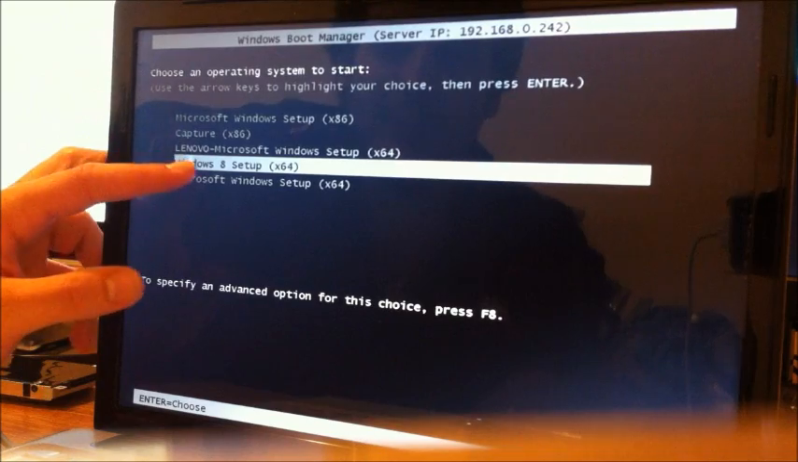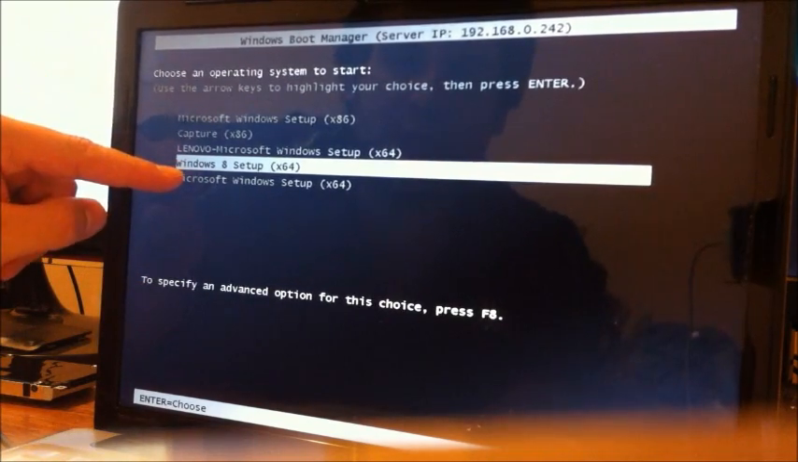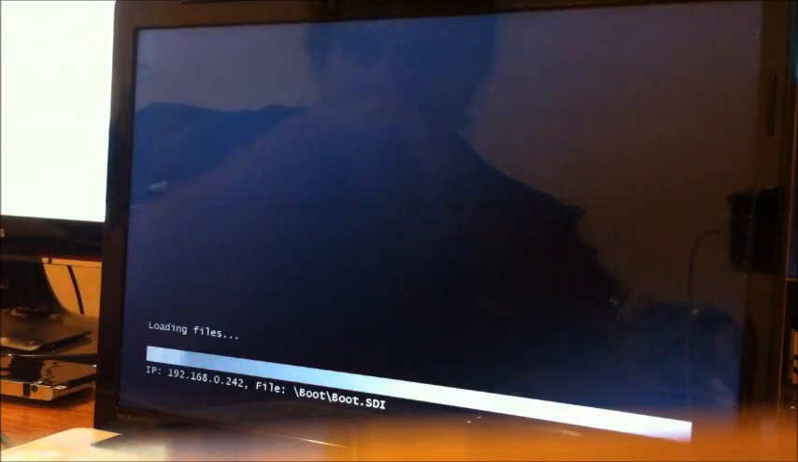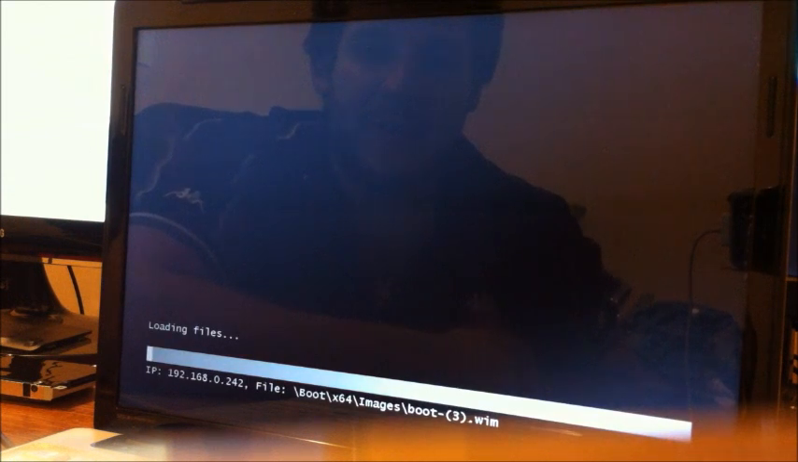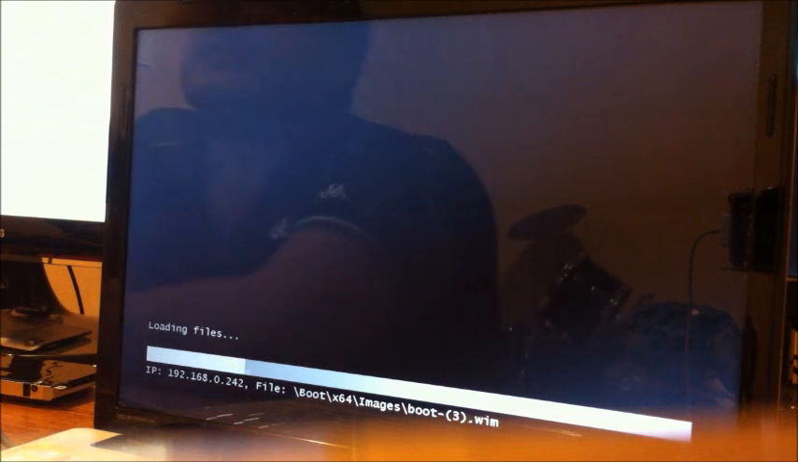So here it is. This is the Windows 8 setup. That's the one that I recently extracted. This is the one that we want. It's loading the files. This usually takes a little bit of time. Not that bad though. Not that long.